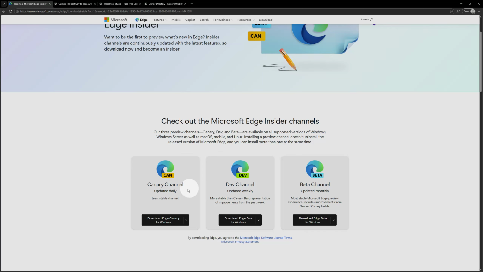I like to stay on the cutting edge because in a dev environment with AI, it's not critical that you're on a super stable version. The Canary is just fine. But if you're worried about that, go over to dev or beta. The really neat thing here is the badges. It allows you to easily see which browser you are working in and make sure you're not using one of your daily browsers where you're logged in with your accounts and stuff.